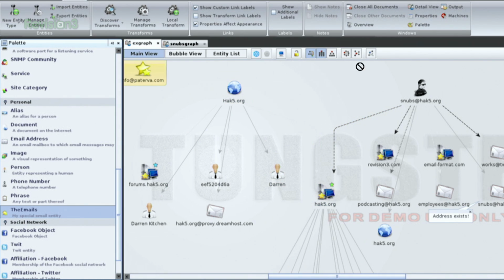So what I can do is drag and drop this wherever I want. So I'll click it, ooh, that's a terrible place for it. I'll click and put it right there. And I'm gonna change this to snubs at, actually I've already done snubs, so I'm gonna do Shannon at hak5.org, because that one works too.